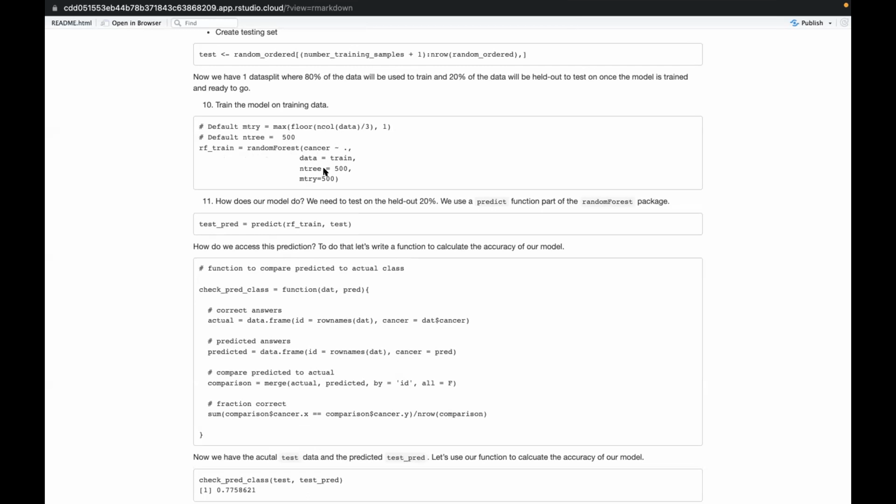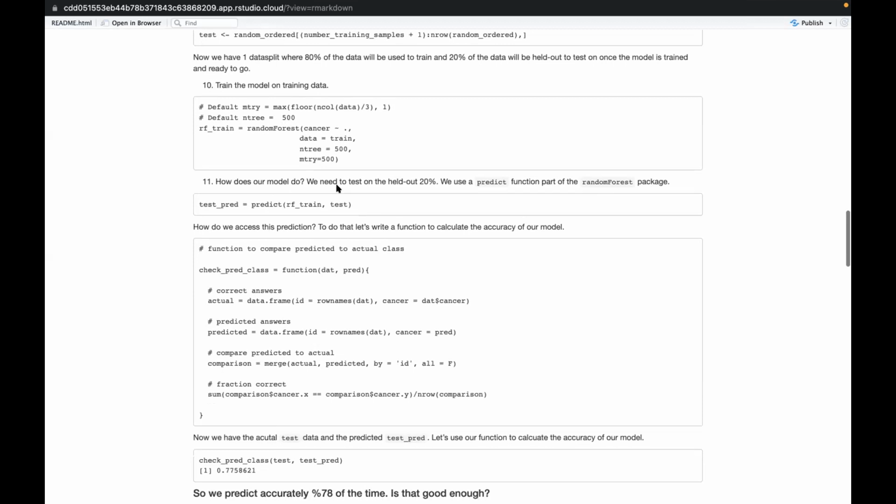And this is ntree. ntree means, as Bruno explained, random forest creates a lot of trees. So how many trees do you initially want to create? We want 500 trees. And then mtry is how many variables you want to assign to each and every tree. Because the default value is also 500, we're just using the default values. We are not doing any specific hyperparameter tuning here, so we are keeping everything by default.